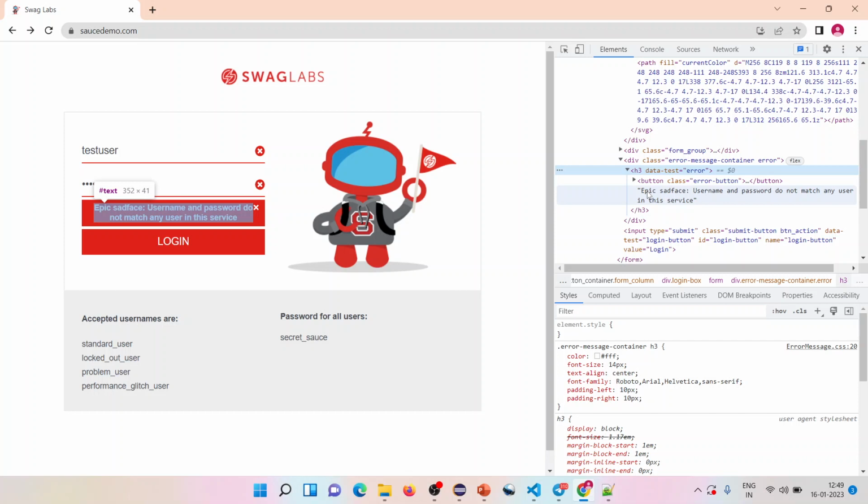See, inside the h3 we are having a button, and this button is the error button. But this is the error message we need to validate. So we will try to find out this element now.